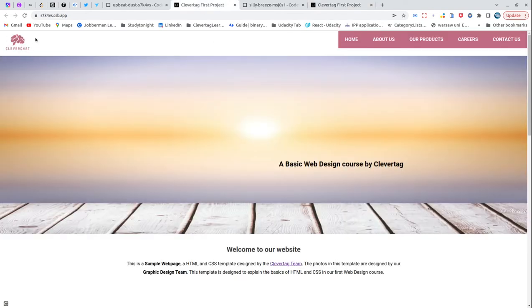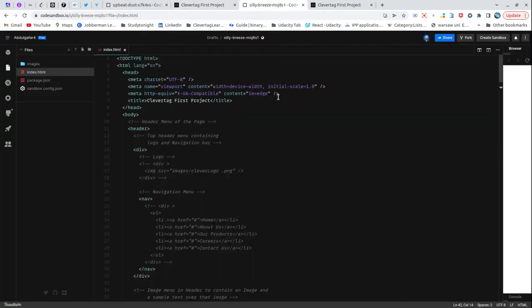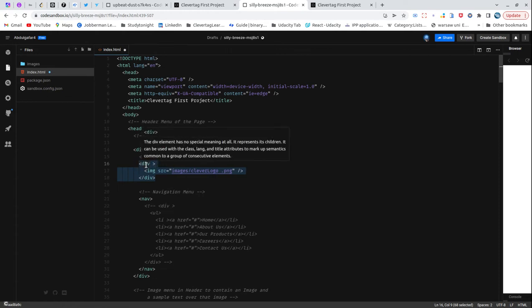Let's start by importing this image. So now let's go. Let's uncomment the image. So what do we have here? We have a div tag. This div tag is for the image. We create a separate div for the image, and we put the image tag. So here is the image tag.